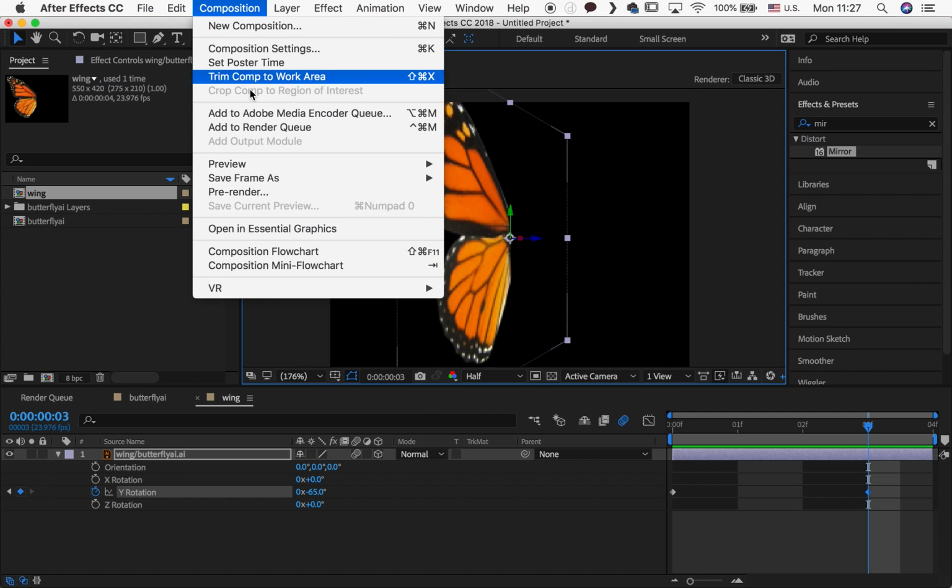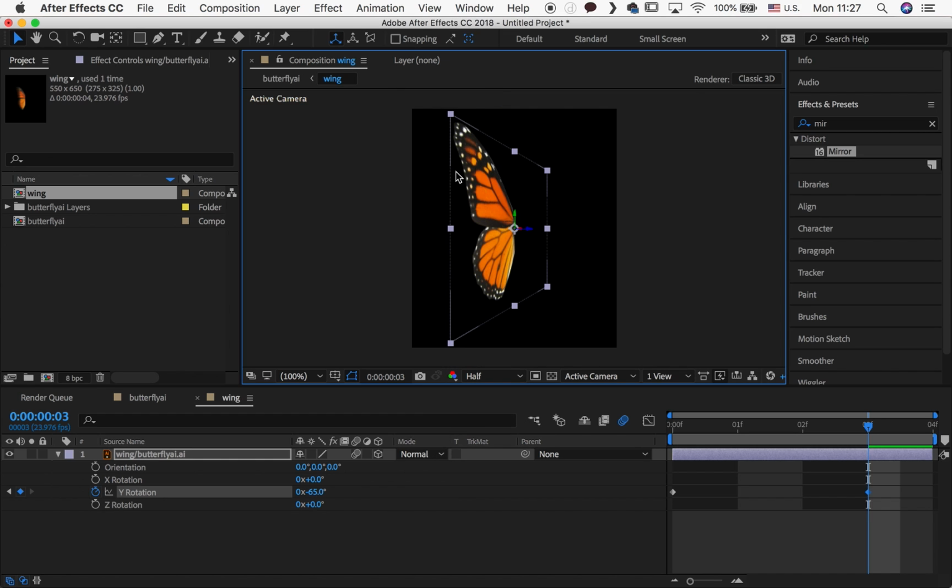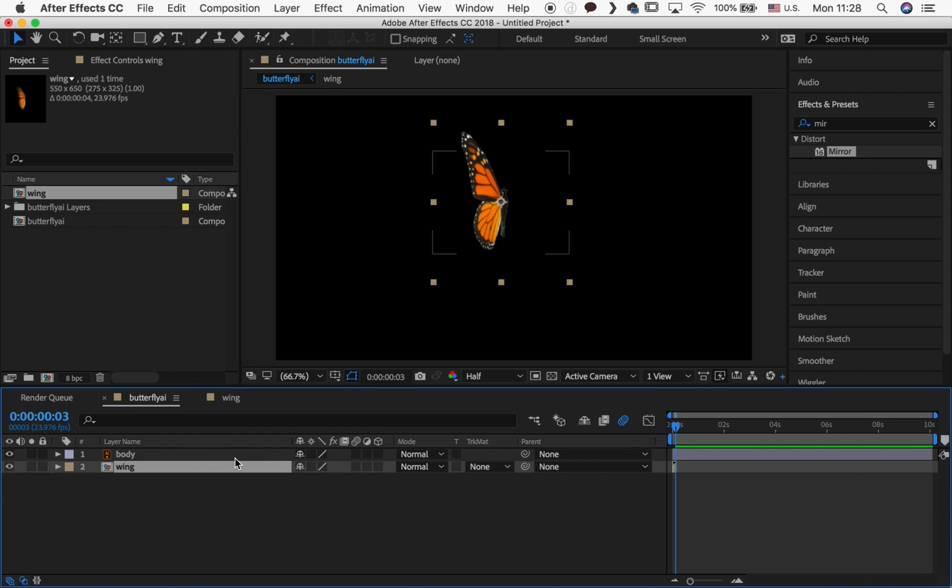So I need to address this by going to the composition settings and changing the height to say 650 or something, to give it enough space to actually show the tip of the wing as well. And if I go back to the butterfly composition here, you see that there's no issue whatsoever.